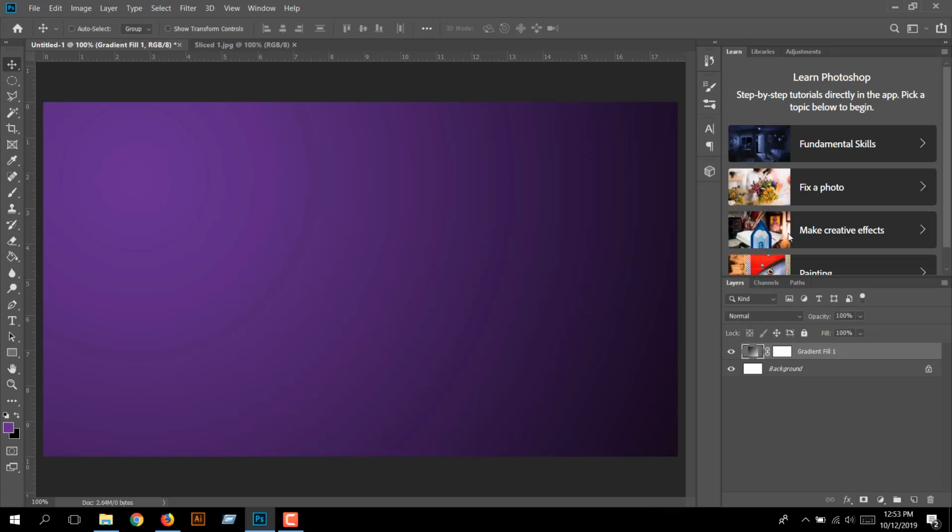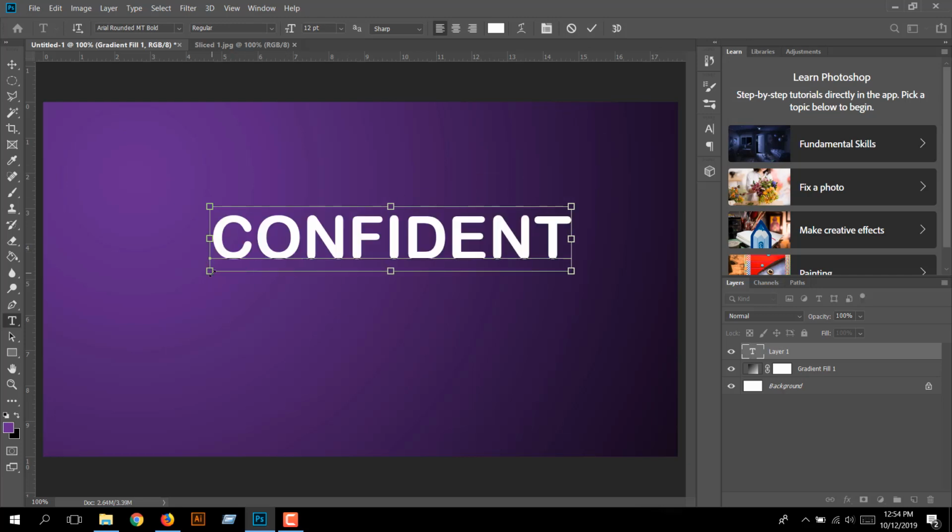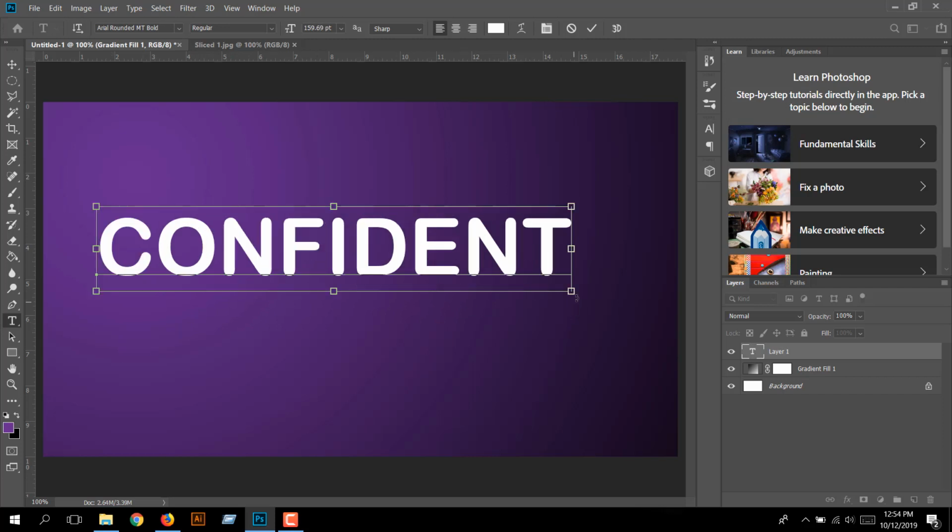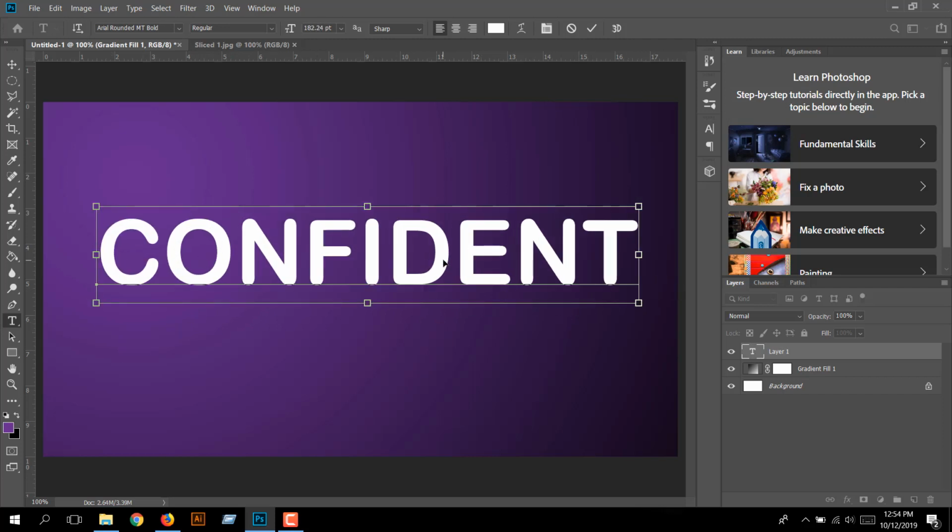So then what we are going to do, let's take a text, where I'm gonna write anything you like. So I'm going to write a confident word. See, I have written a confident word. So from this, what we can do, we just have to make it a sliced part.